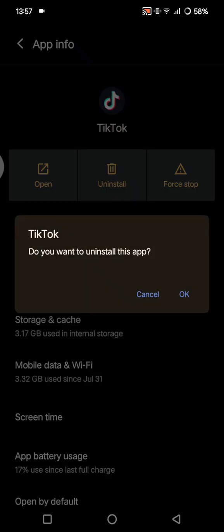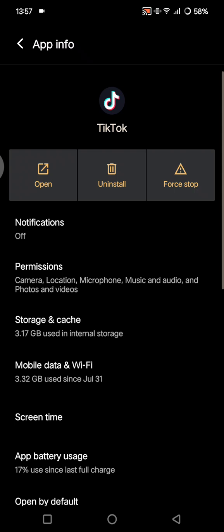Okay, and the last solution that you can do is uninstall the TikTok app on your phone and reinstall it again. And of course you need to log in to your TikTok account again, because the storage or the data has been wiped out when you uninstall it.